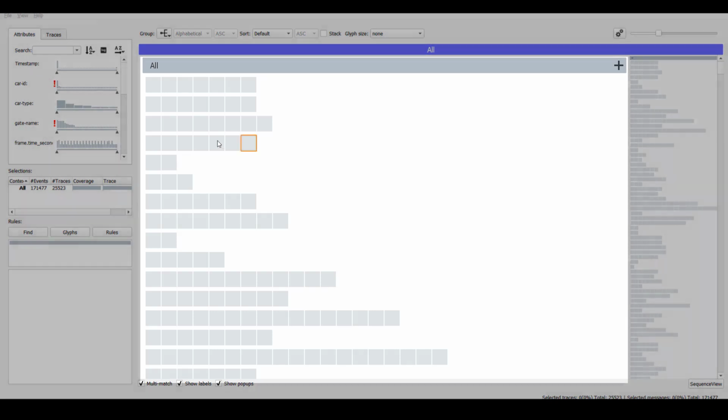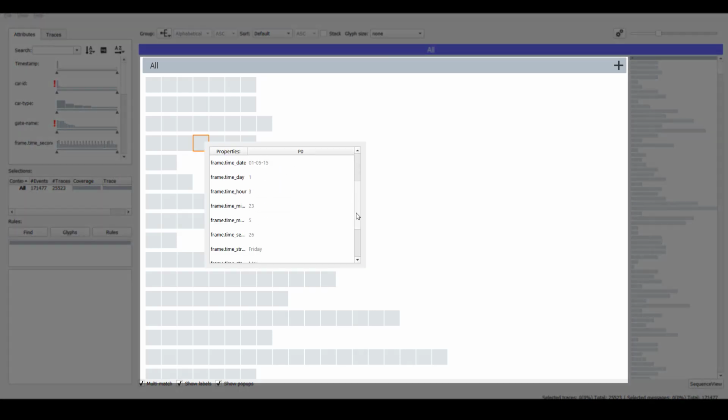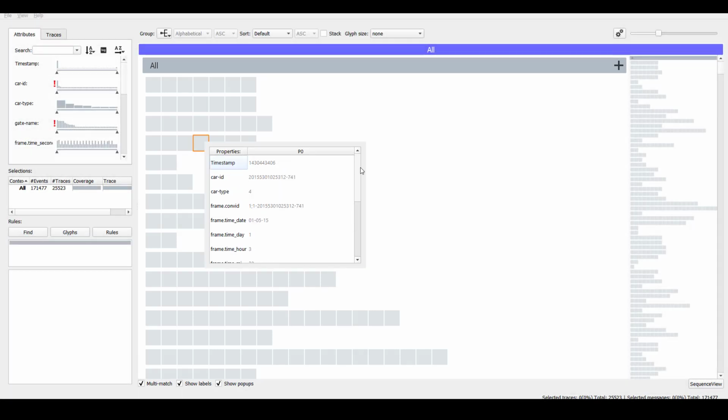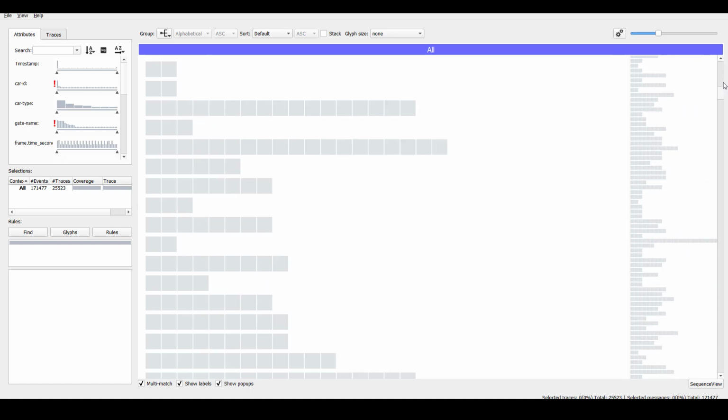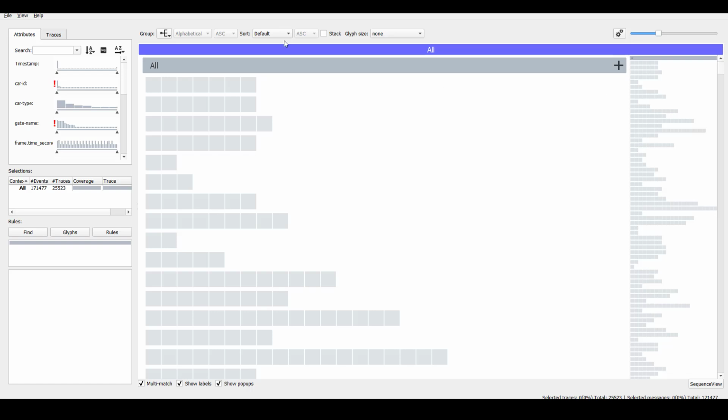The sequence view shows an overview of all events as sequences of glyphs. To study daily patterns in the dataset, sequences are grouped by car and day ID. Users can scroll and zoom to gain more insight in the data.